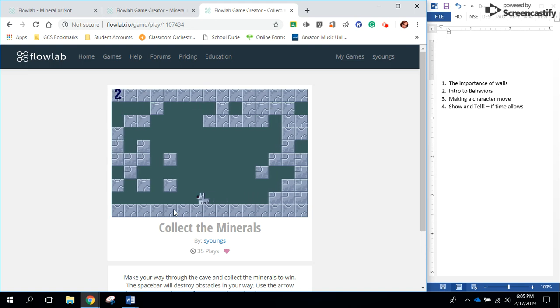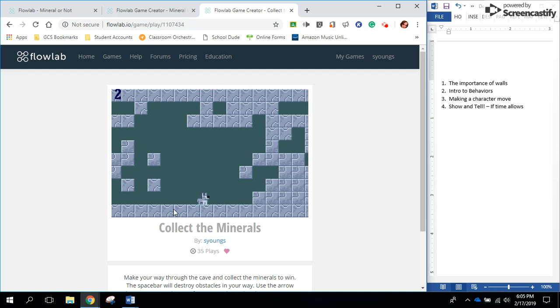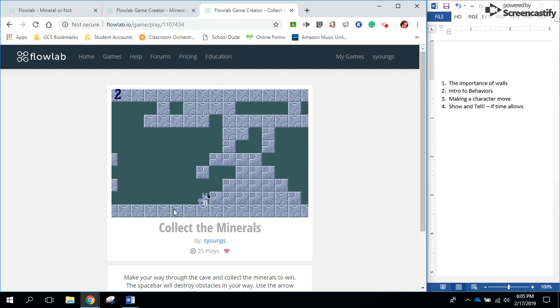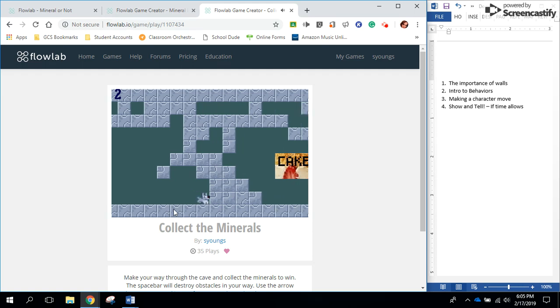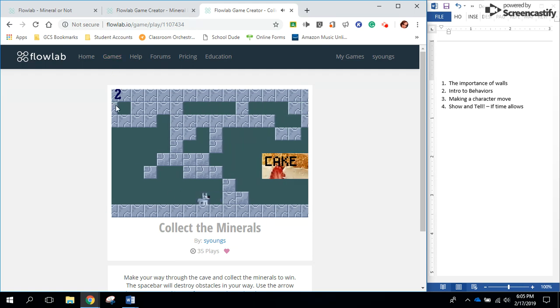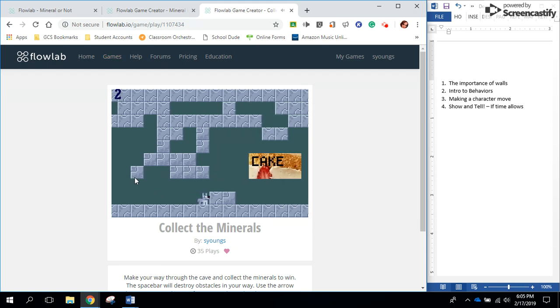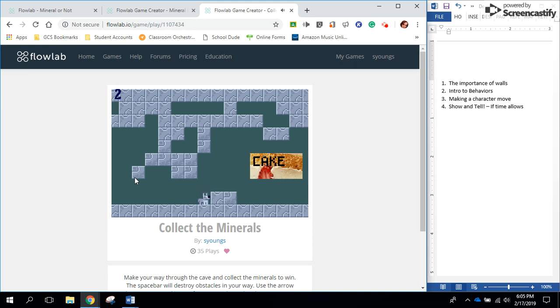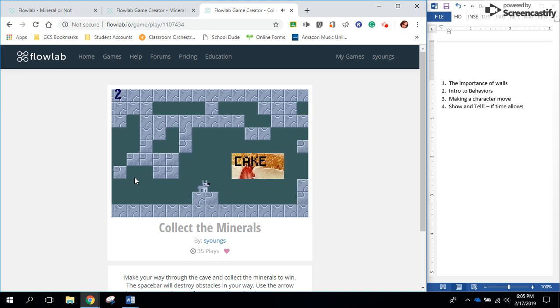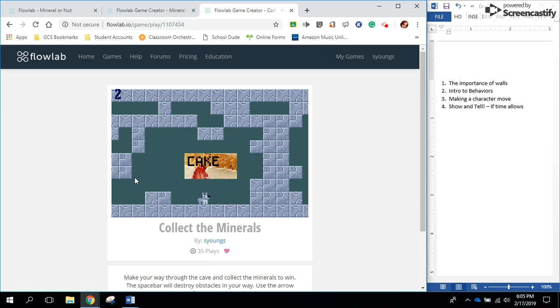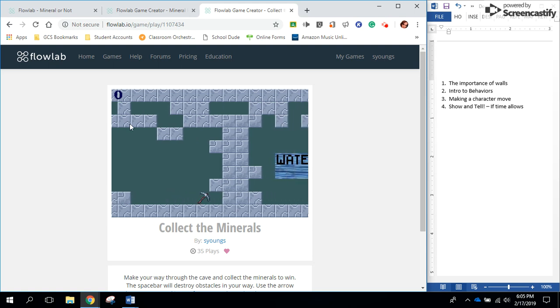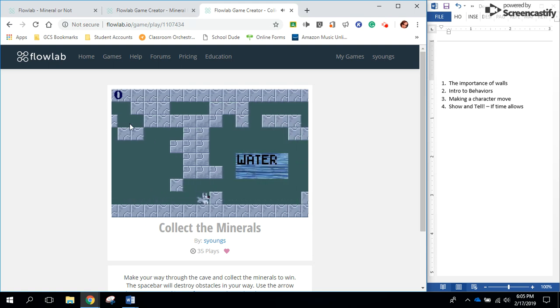So my little dog runs, and when he jumps, he has a different animation. And you can see up here in the corner that I have 2 points because I collected the correct thing. I can't destroy that, so I got to jump around it. Now, this is not a mineral. But if I collect it, it actually takes points away. So that's cool. So you just dig through and you collect things that are minerals.